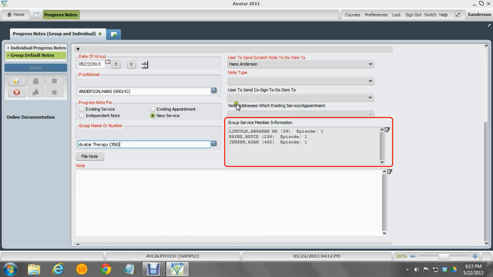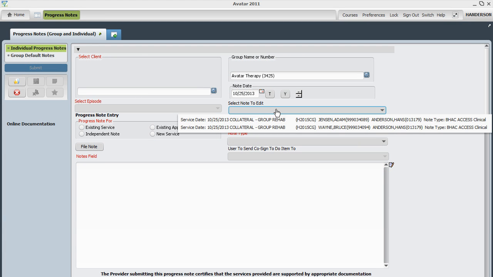Additionally, if there is not a client on the Select Note to Edit drop-down menu who did attend the group, this was also because he was accidentally left off when writing the group default note. In this situation as well, the entire group note will need to be deleted using the Avatar correction request form. Once you are individualizing the progress notes, it's too late to add or remove clients from the group default note.